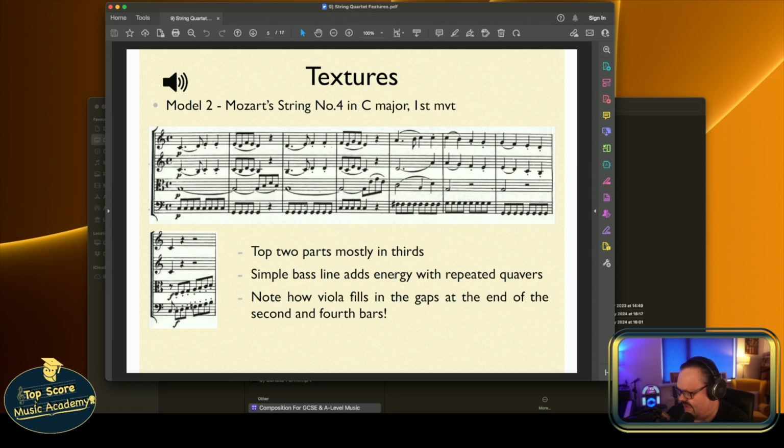Simple bass line adds energy with lots of repeated quavers, helping propel the music forward a bit more. Note how the viola fills in the gaps at the end of the second and fourth bars. So here, for example, just to keep the music moving forward while everyone else is playing a crotchet and then followed by crotchet rests.